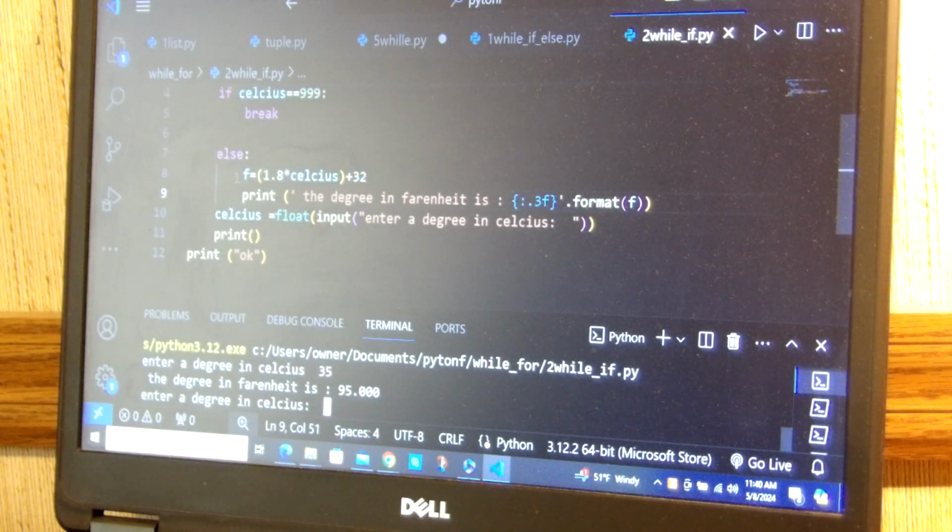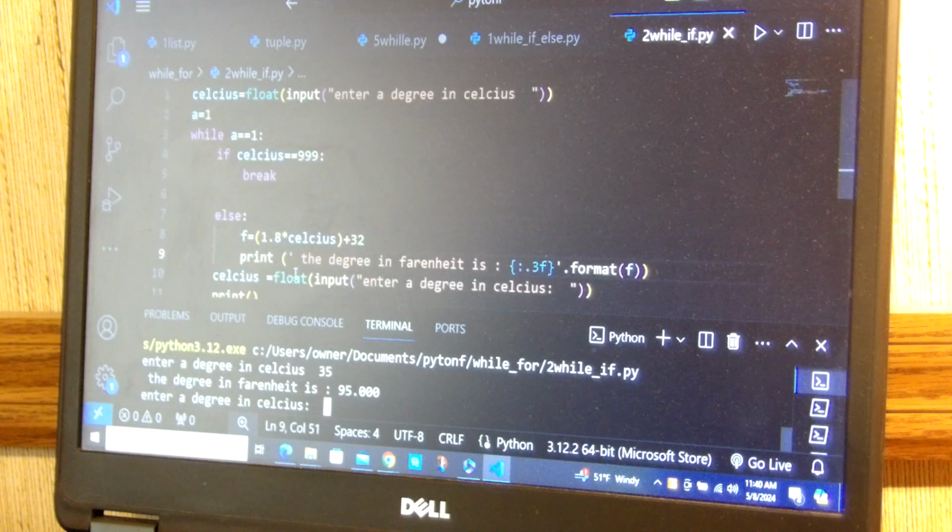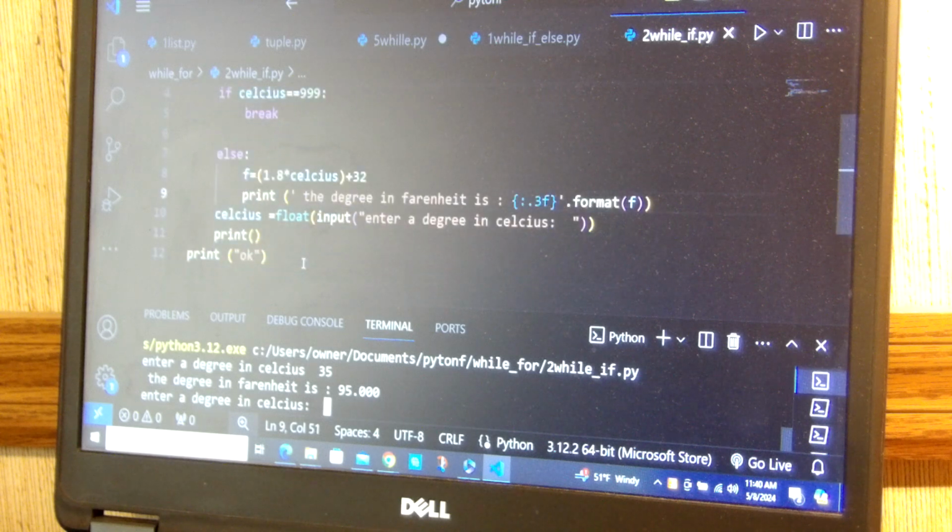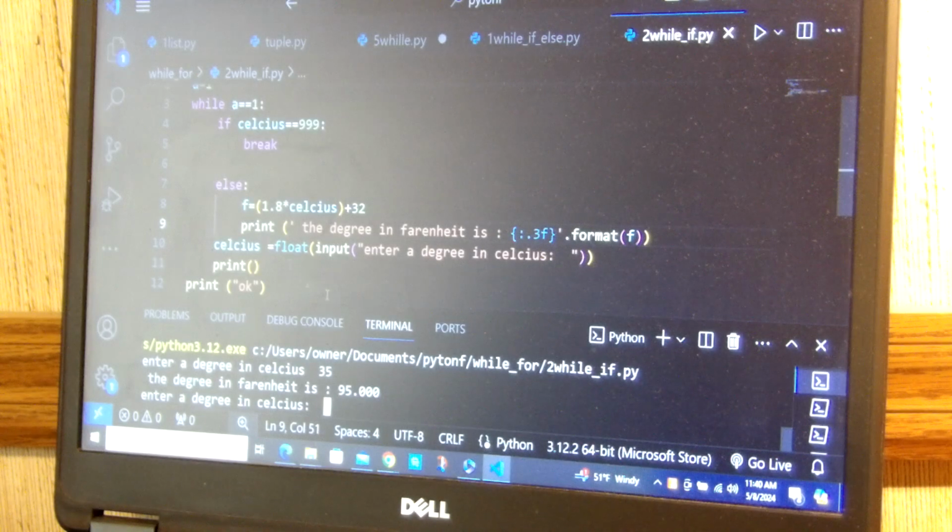Indentation, you've got to put the space here. You have to have a space, otherwise you will get an error. After if, else, while, and this kind of program, you put the print here, just some spaces.